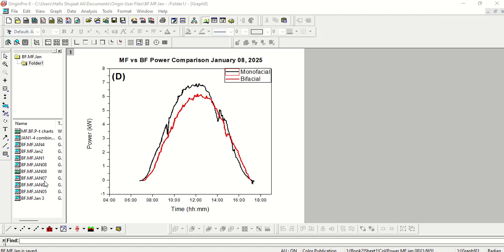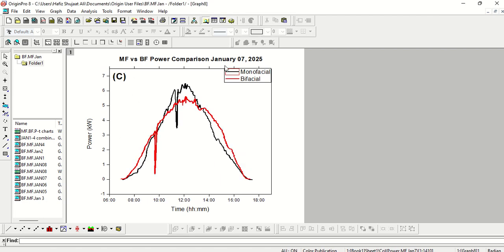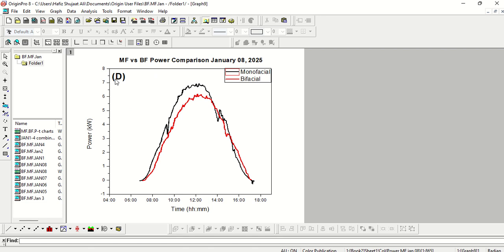Okay, so I have done the same practice for 7 January. I have given it C label, and for 8 January I have given it D label. Now as you can see, this is the working space, and this is the working directory that is defined when I first downloaded OriginPro, and I have saved everything in my documents, Origin user files, right? So now I'm going to give some other commands.